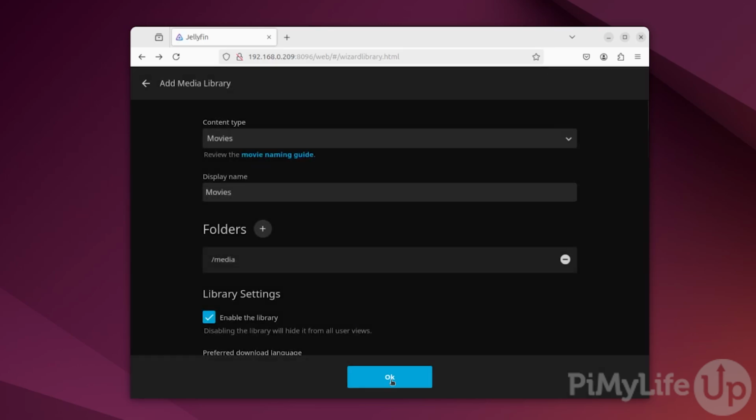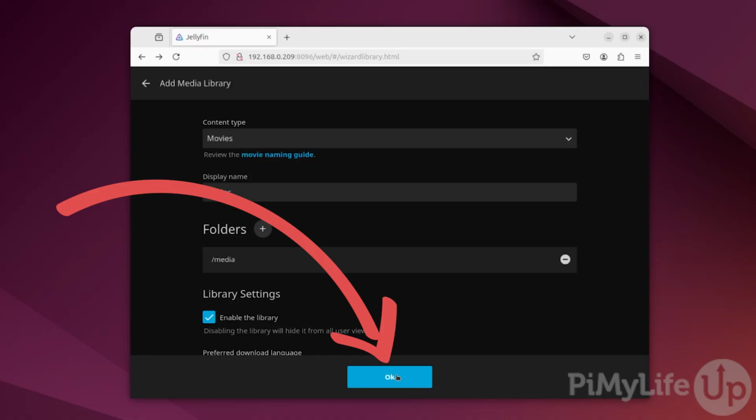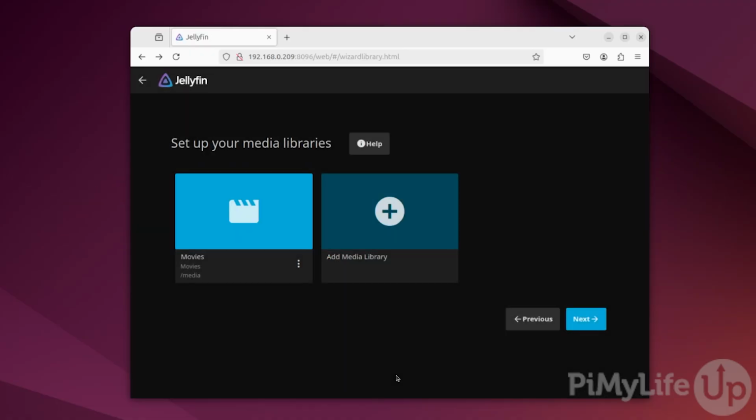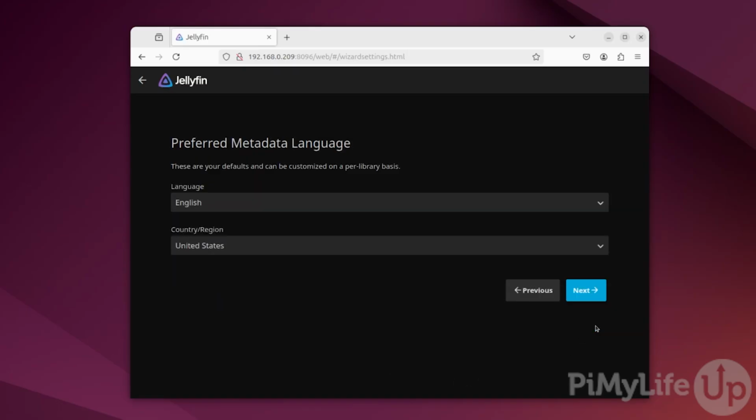Now there's various other settings on this page, but you don't really need to mess with them in most situations. You can also add additional folders if you would like. Once you're done, click the OK button. You can now continue to add additional media libraries if you like, but for us we are done, so we'll click the next button.